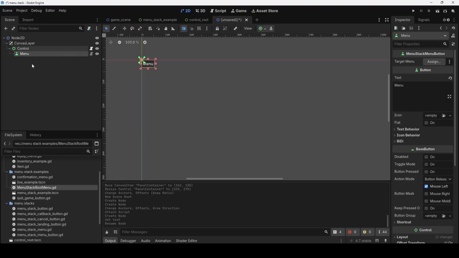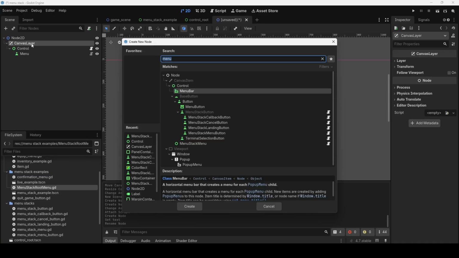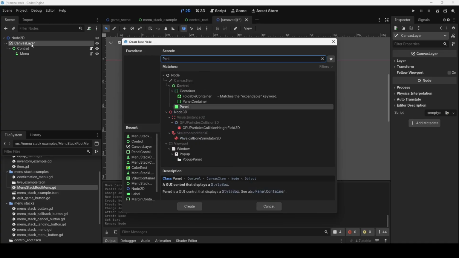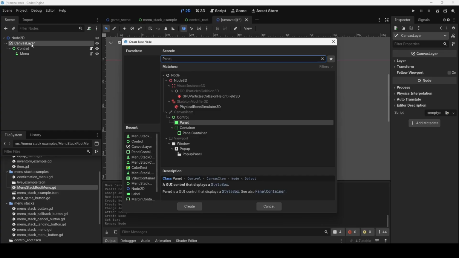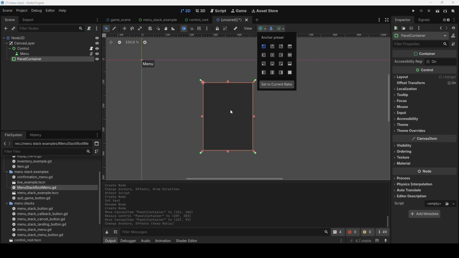And then we're going to make some other menus that are going to open. They can be any kind of thing. Let's make a panel container. I'm going to mix and match a few different types of containers so that we can see the value of that. We're going to move this over here. We're just going to make it big.